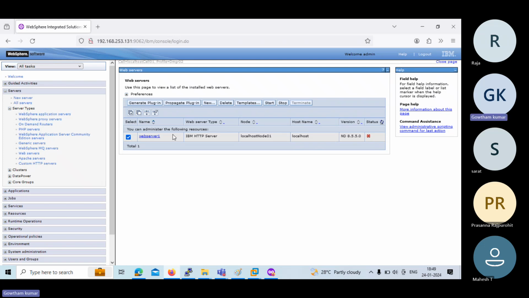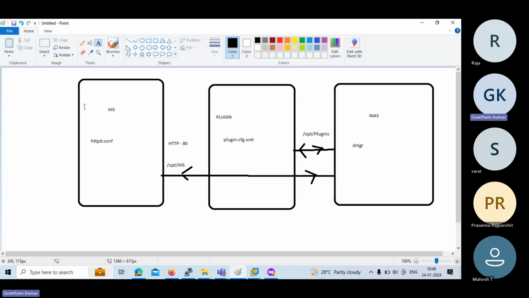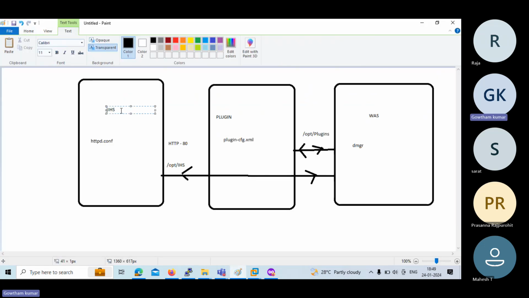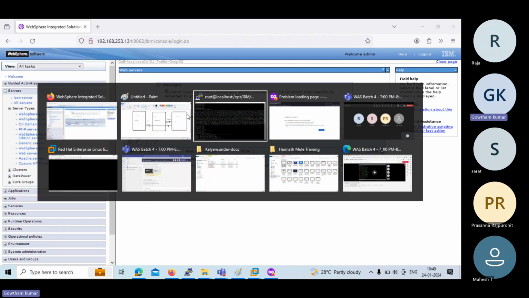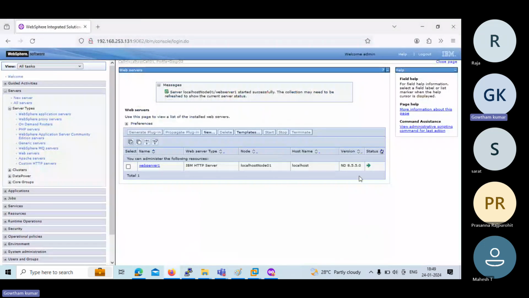Okay, you don't need to worry about that. If you want to start, you can click on start your IHS and you can stop your IHS. Okay, now we are going to see how we can establish communication between your IHS and the plugin. For that purpose, now it got started. So you can start it.